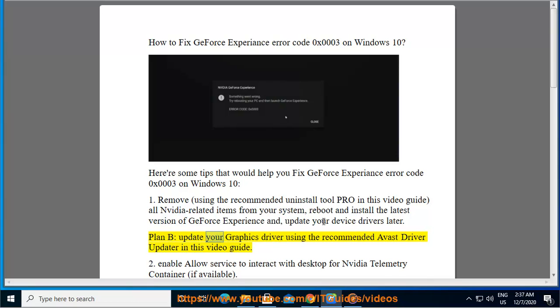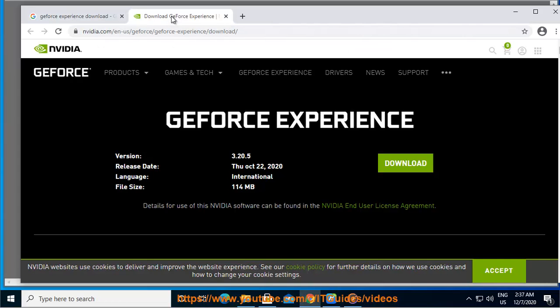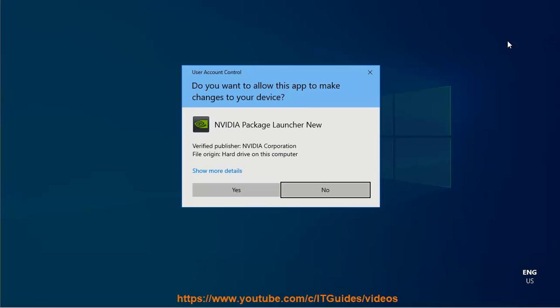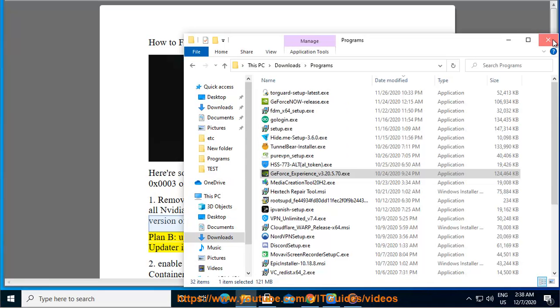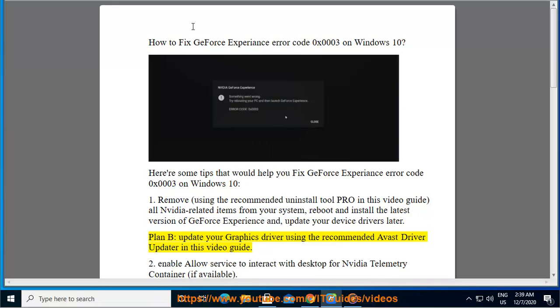Plan B, update your graphics driver using the recommended Avast driver updater in this video guide. 2.